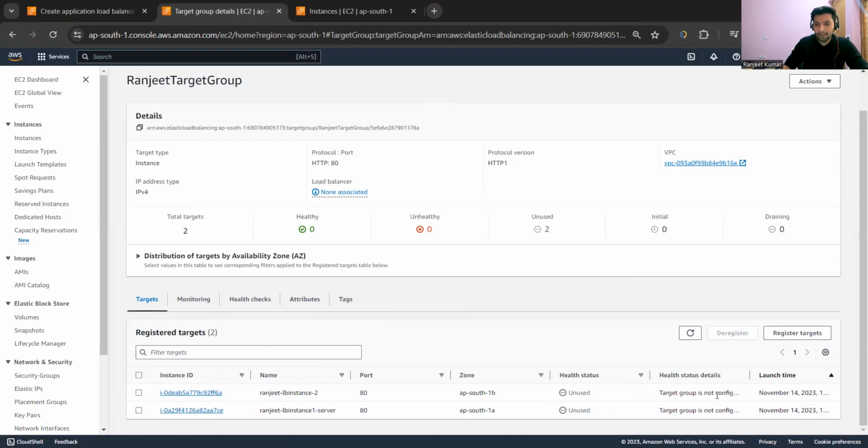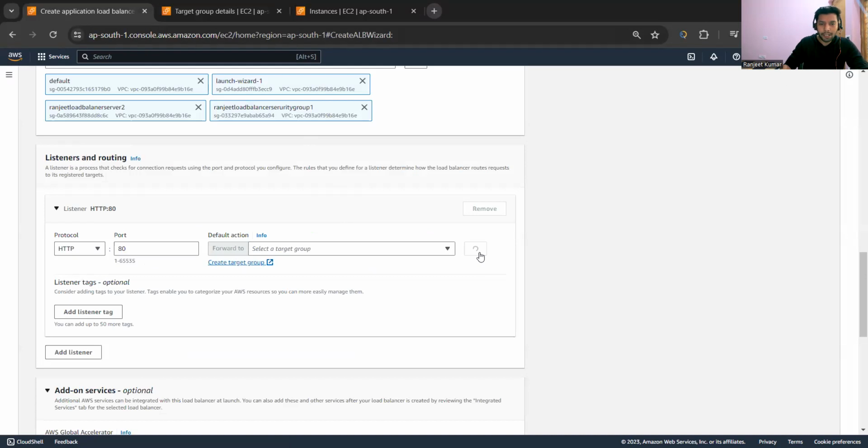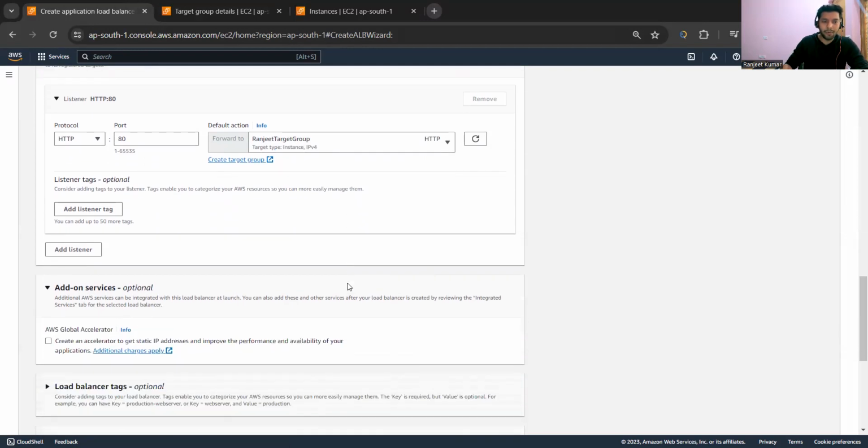But as of now, this one target group is not configured because it is not added into the load balancer. Why is it not added? Because we have left it up over here. You need to reload and refresh it, and then your target group will start showing on this screen. I'll choose the Ranjit target group over here.